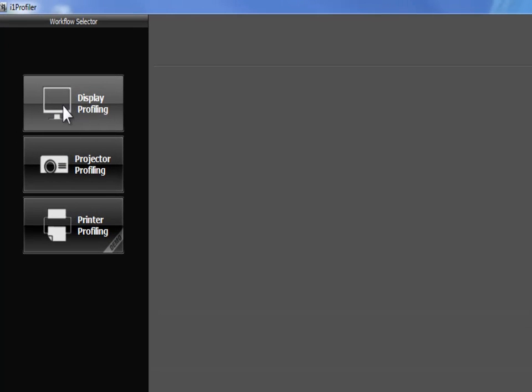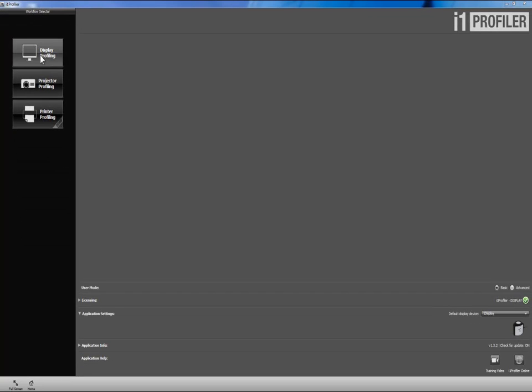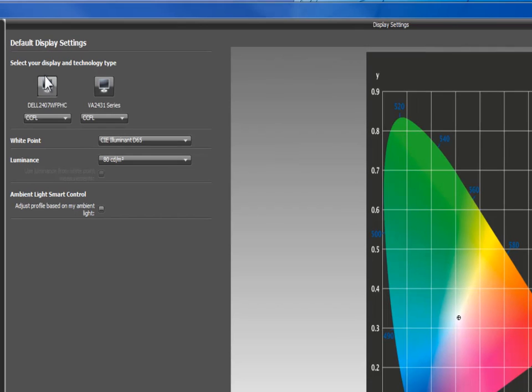So I've set it to basic. Up here, I'm going to choose to profile my monitor. Notice that I could also profile a projector. With this software, I couldn't produce printer profiles. This is just a demonstration here. But I'm going to go ahead and profile my display. I'm going to choose my monitor, and I'm going to set the white point, as we discussed, to D65.